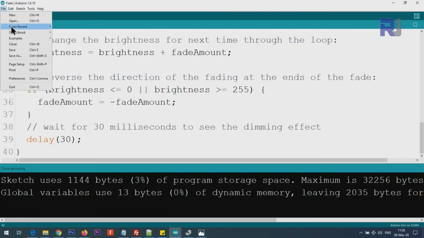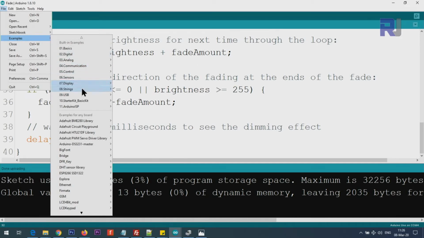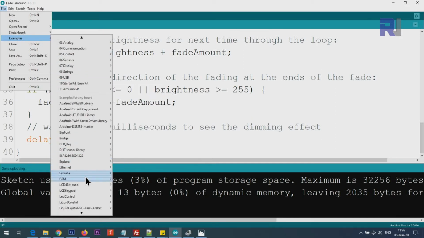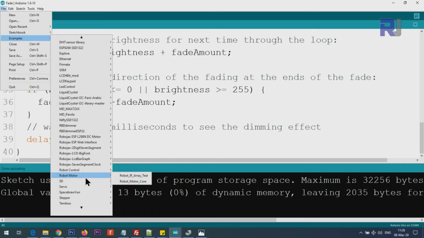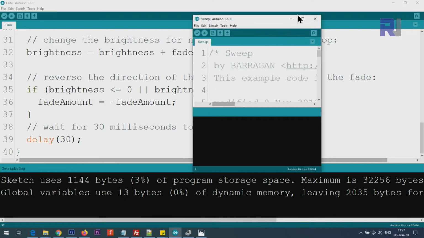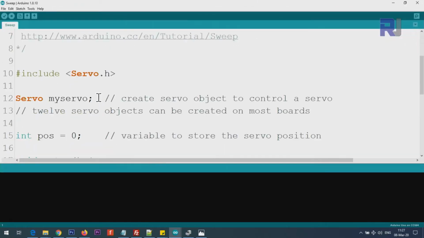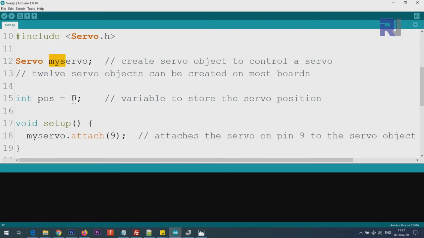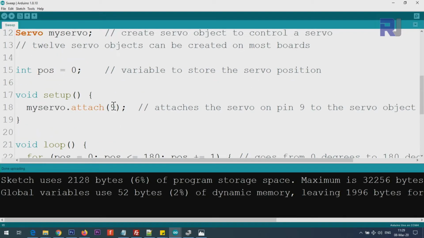On Arduino, click on File, Examples, scroll down until you see Servo, and then Sweep. This is the code we can use to control a servo. This line says the servo library should be used. Servo is a class, and here we are creating a servo object called myservo. The variable pos is holding the position. This line is attaching the servo to pin 9. We are changing it to 3.